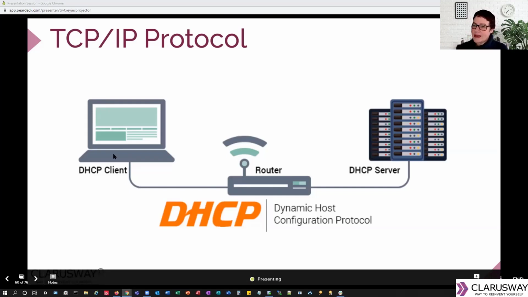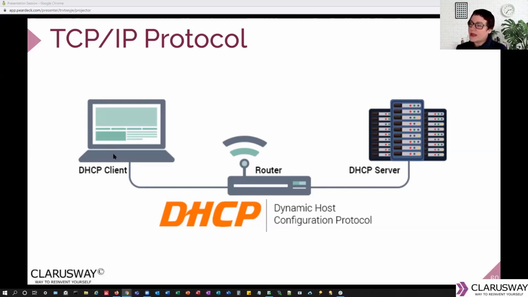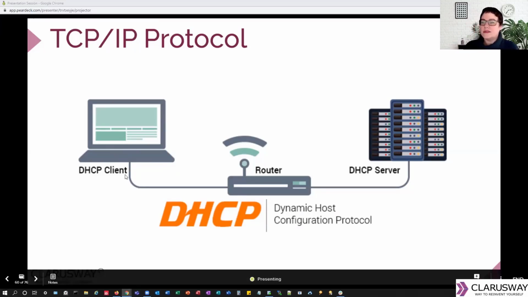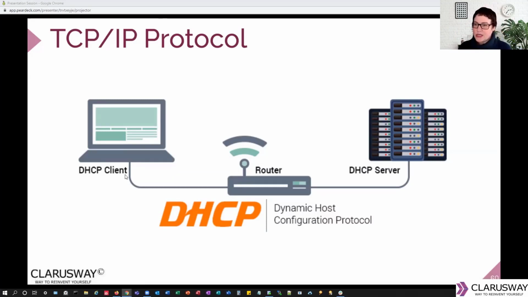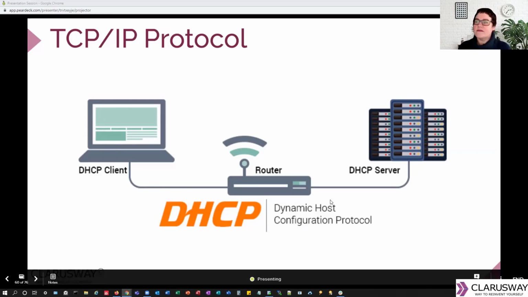You can have a dynamic way of assigning IPs. There's also something that allows you to assign IPs in a static fashion, so your IP isn't changing every time you try to connect to the internet. But the technology that provides that assignment is known as DHCP.